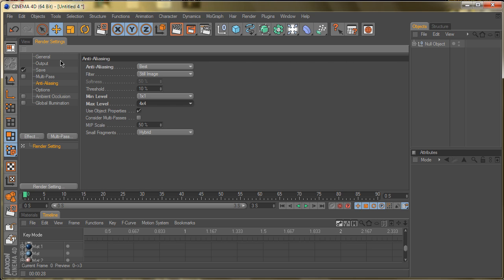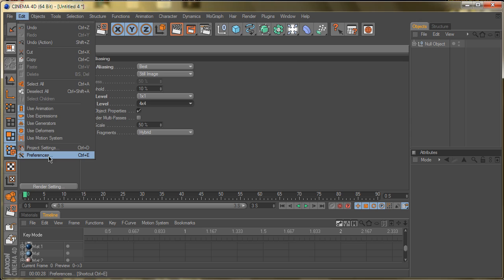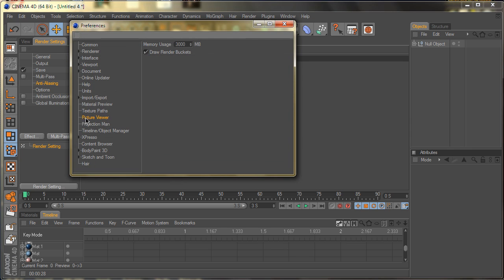Last but not least, the amount of RAM you use to render also helps your render time. So go to Edit, Preferences, then here at the picture viewer, you will see that I'm using 3 gigs of my RAM for Cinema 4D. But I have 6 gigs, so I will bump it up to 5000. So I'll leave 1 gig to other programs running in the background.